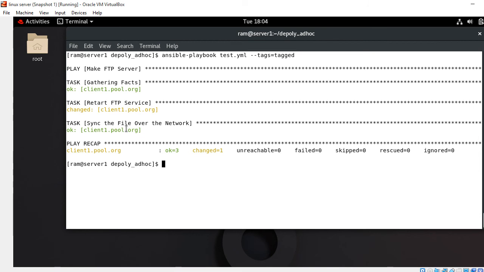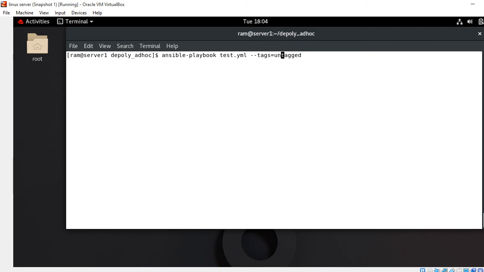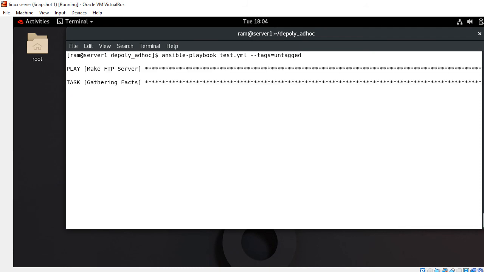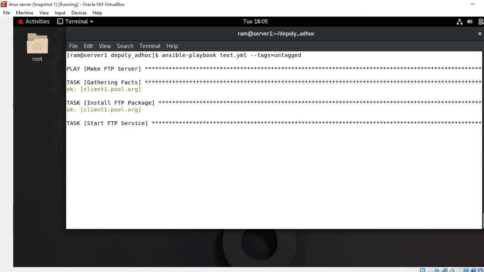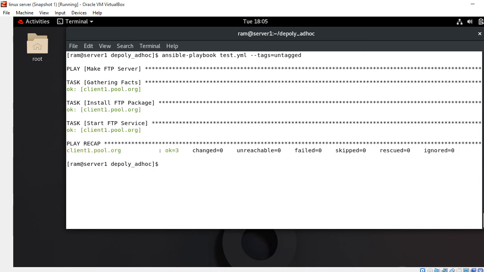In the same manner, to run only those tasks that have no tag, I simply say untagged. For this, we can run the command in this way, in the format --tags equal to untagged. It will run only those tasks with no tag. Look at that. Install FTP and start FTP don't have any tag.